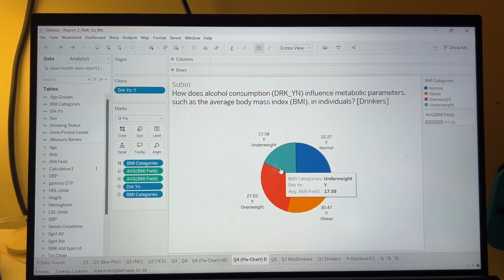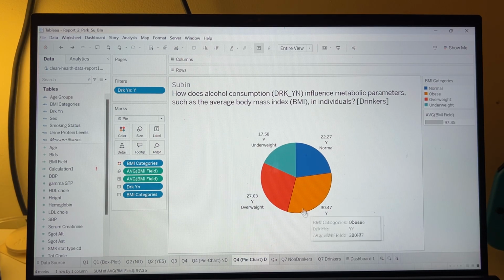So after comparing the two, it shows me that there's a higher BMI for people who are obese, as well as a larger proportion compared to non-drinkers. So higher BMI shows that drinking may influence higher BMI, and it can impose higher risk onto those people.